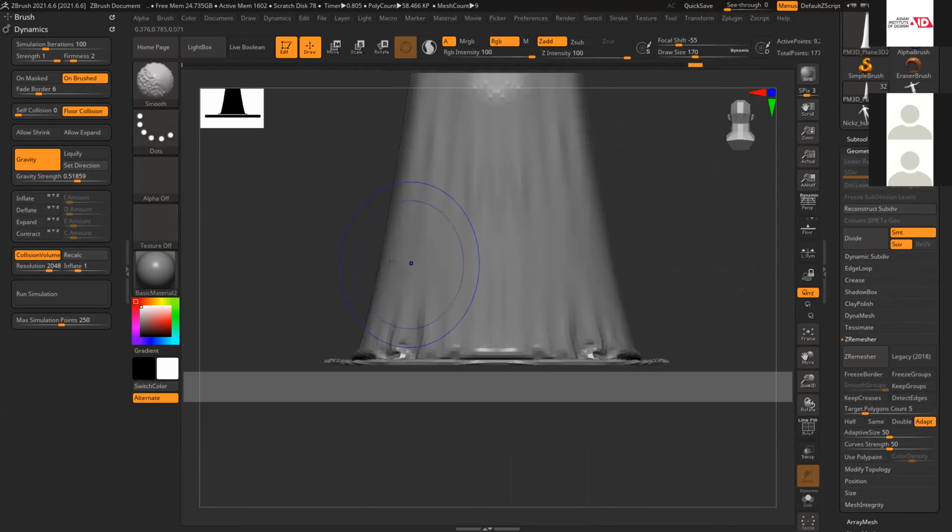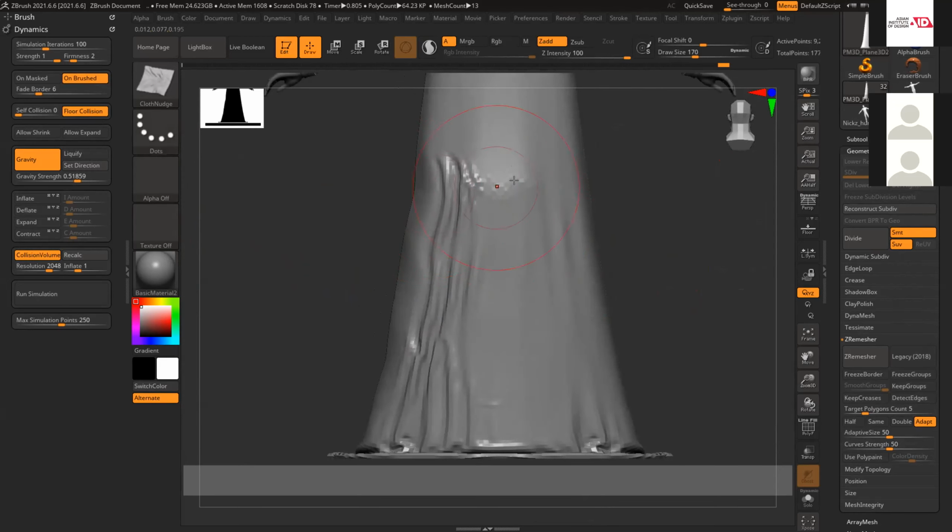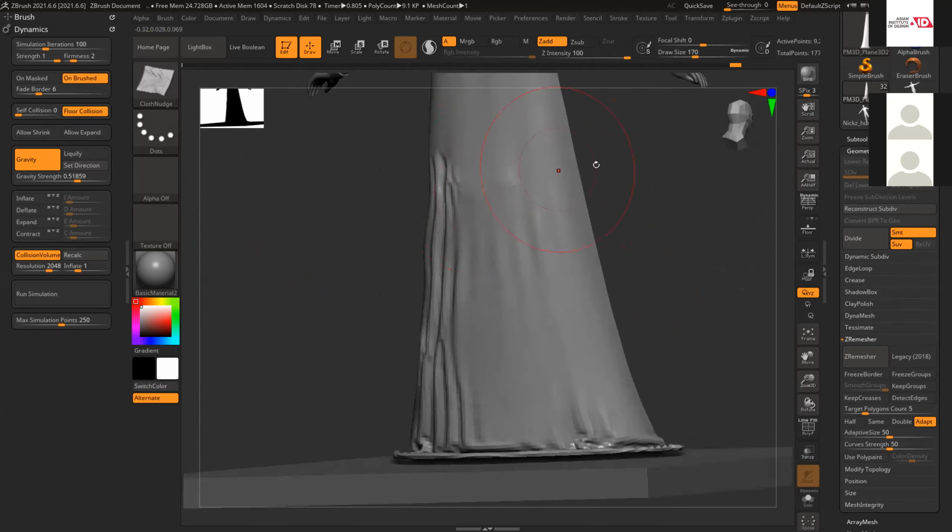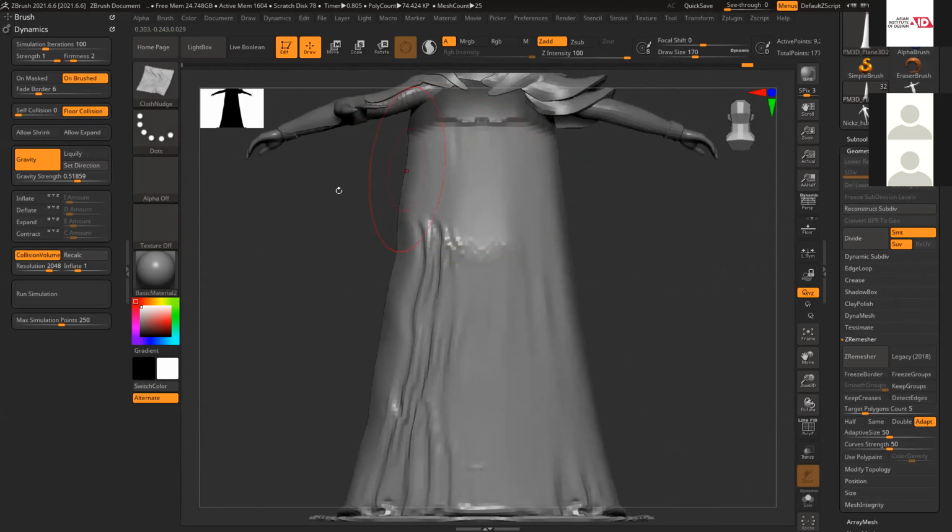I switch off my symmetry. So you can see it will create folds. And it will collide with the body also if you push it against the body. Deselect, see.